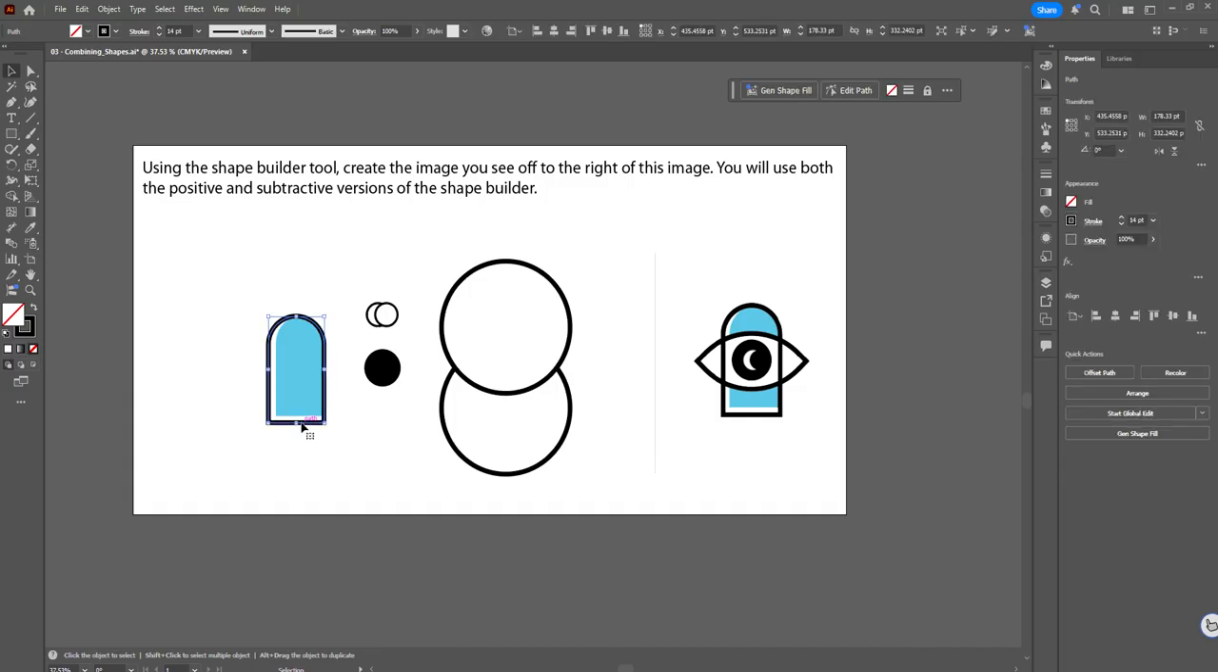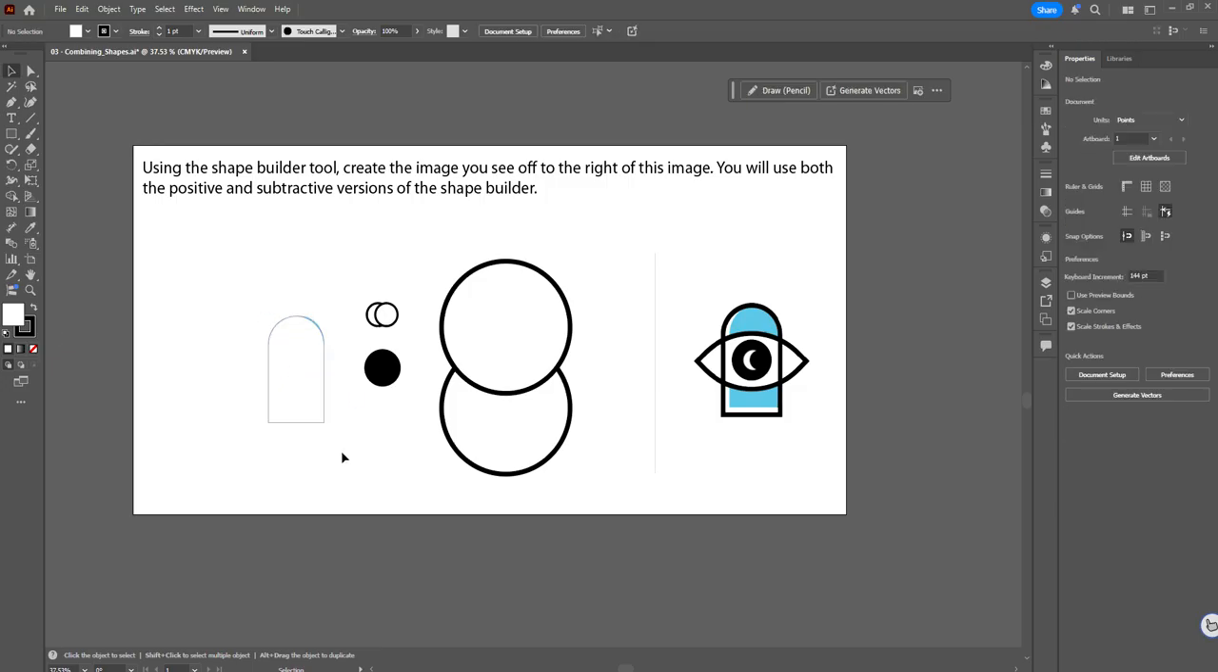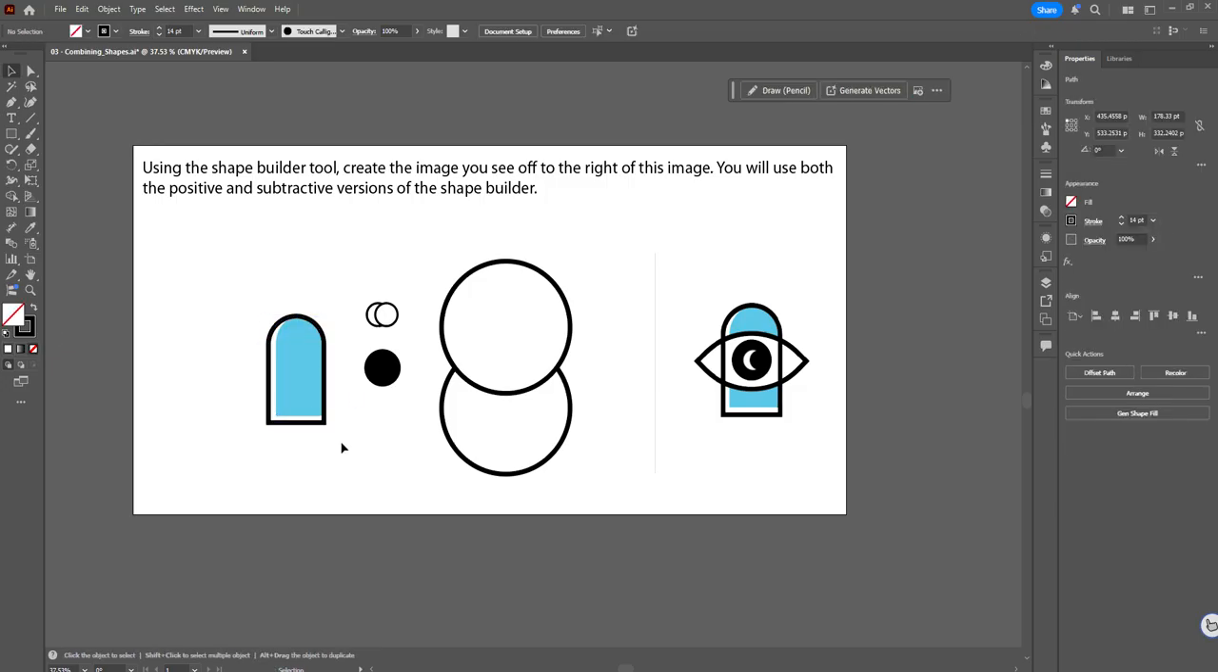If for one reason or another your shape disappears, or maybe it's hidden behind it, make sure to check your fill. If this has a white fill, it's going to look like everything got erased. It didn't. It's just on top of one another.